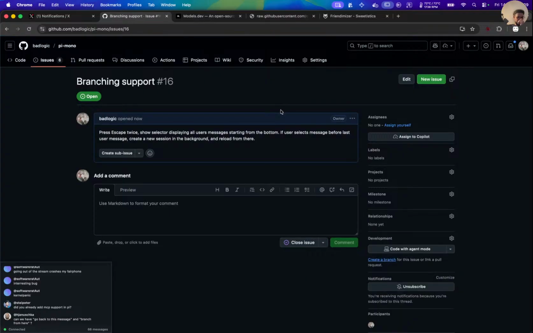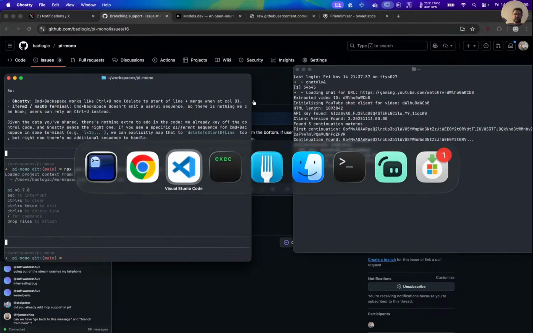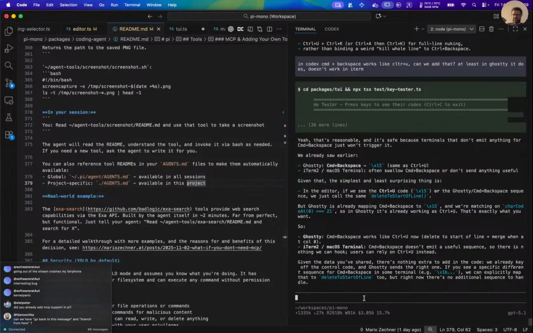Let's see. Actually, we can implement that next. Damn, I'm burning through my GPT credits. Okay, I think then we're done here.